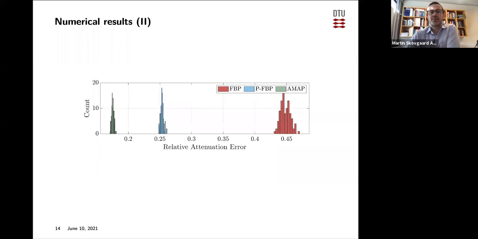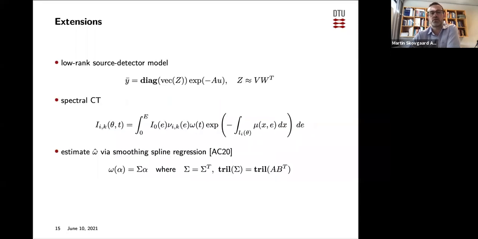So you can also look at the relative attenuation error. This is, of course, the error in the reconstruction, and you can see that using the standard filtered back projection is quite a lot worse than using this pre-processing, and that is somewhat worse than using this model that takes both the detector efficiency or response and the time varying nature into account.